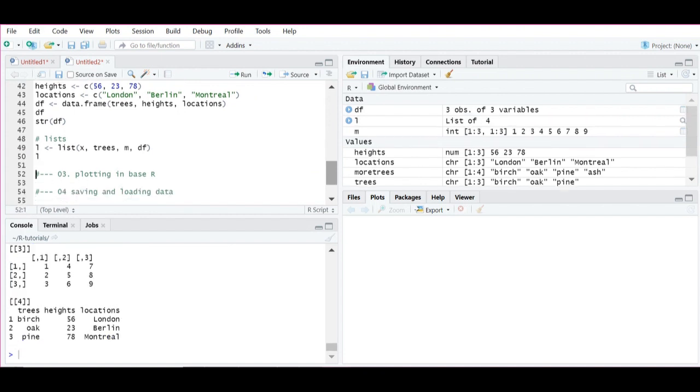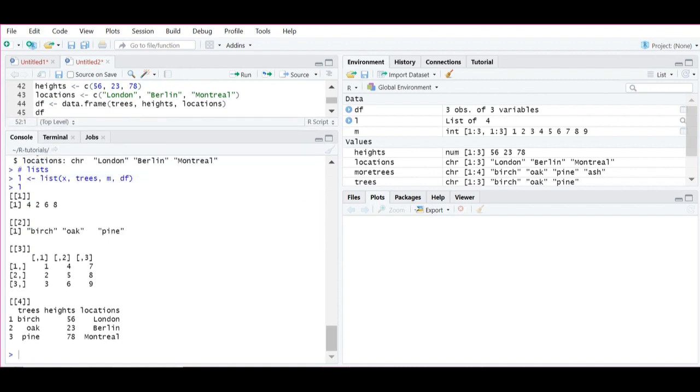And what L will now be is a list which looks like this, which holds all of the data structures which we've put into it.